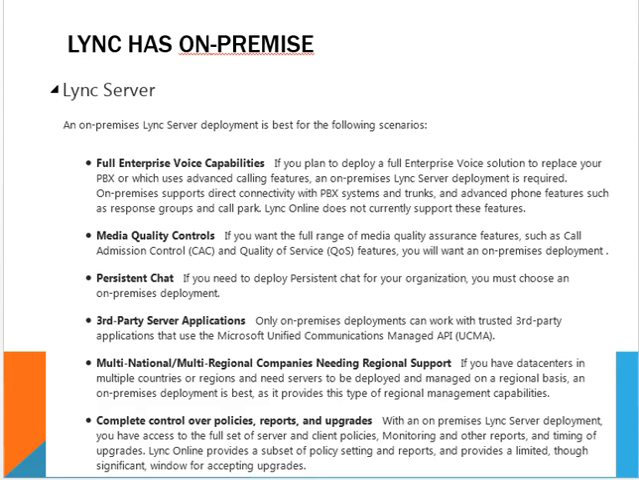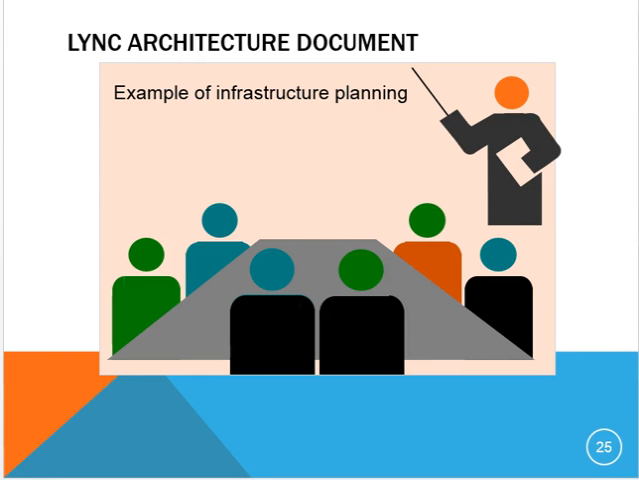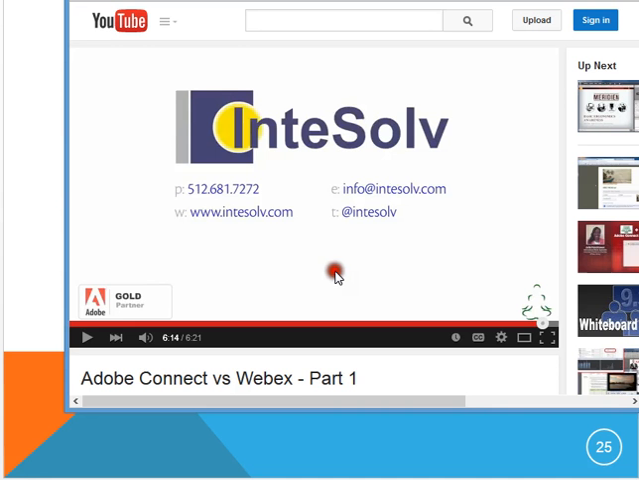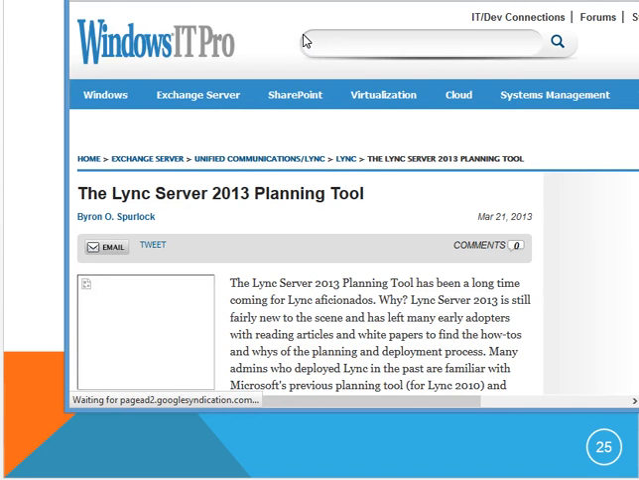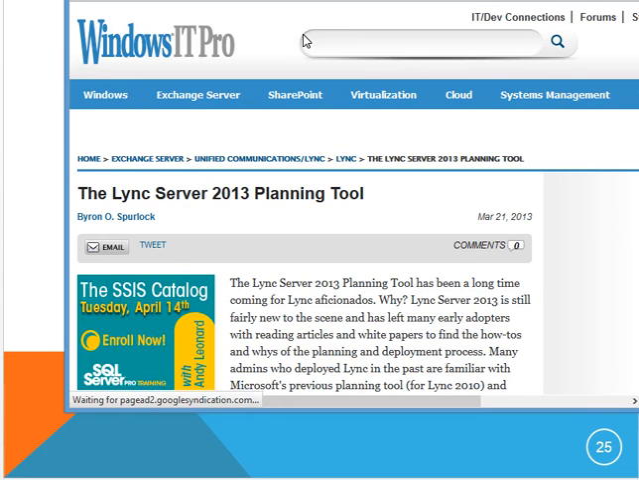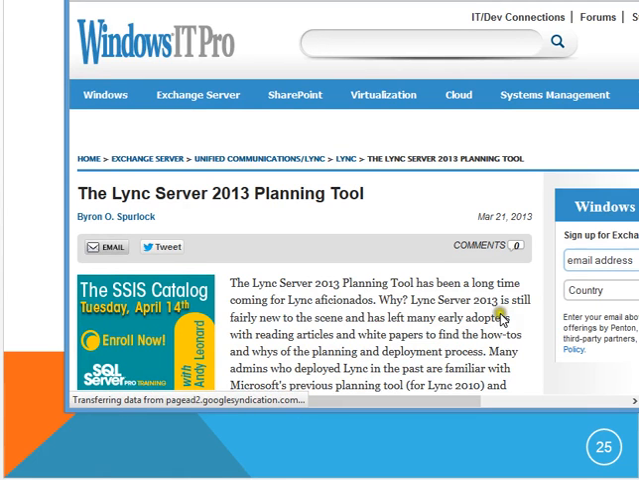Lync does have on-premise, and as is typical with Microsoft, they have great planning tools. They help you organize and plan installations for web conferencing, and we'll go to a website that gives you an idea of that. Microsoft's always had great Microsoft Project plans for doing installations of their software. In this case, they also have a separate planning tool.